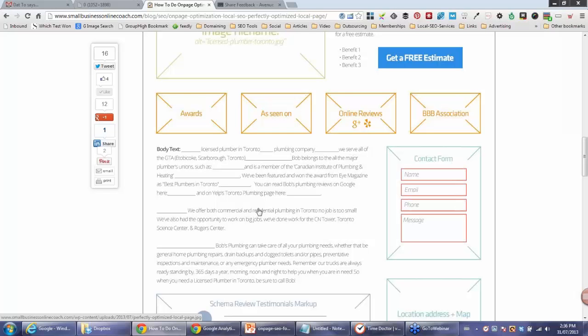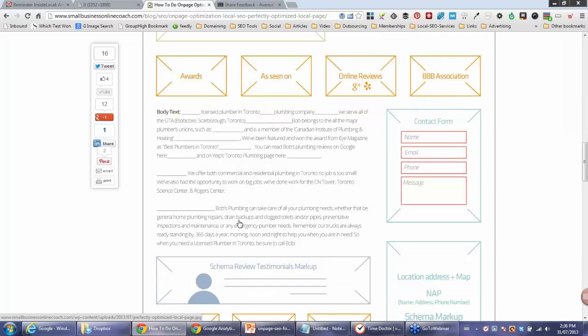You know, we offer commercial and residential plumbing in Toronto. Jobs too small. Here's a great idea too. We've also had the opportunity to work on big jobs. So let's say you worked on big jobs that are in your particular city. Well, it's great social proof, but if they have local hooks, like here, the CN Tower is very Toronto, Science Center, the Rogers Center. So if you've done it, now you can't write this if you didn't do this, guys. Don't do that. But if you have and you have something that your client has done or that you've done, mention it.